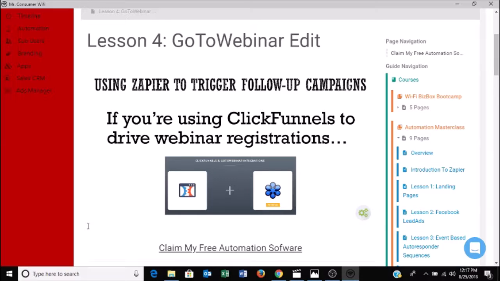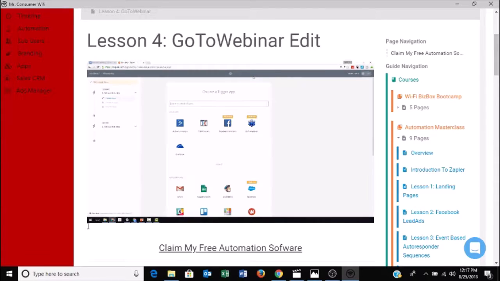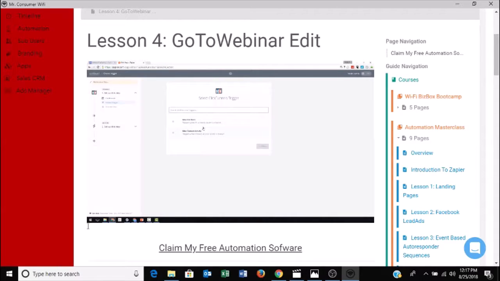So here we're going to show you how to use Zapier to connect ClickFunnels and GoToWebinar. Anyone who fills out an opt-in form on ClickFunnels will automatically be registered to a GoToWebinar event. So inside my Zapier account, I will click on Make a New Zap. Here I'm going to choose ClickFunnels as the trigger. So I'm going to click on that right there. I'm going to choose New Contact Activity and then click on Continue.